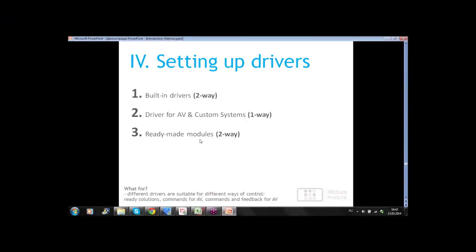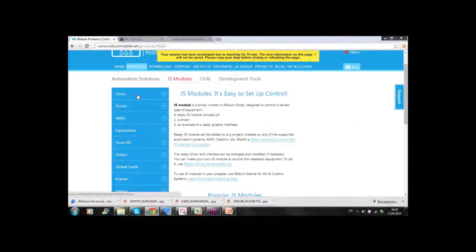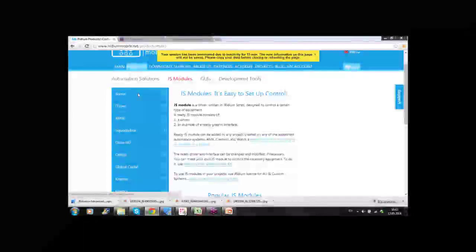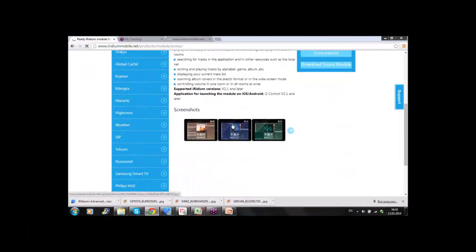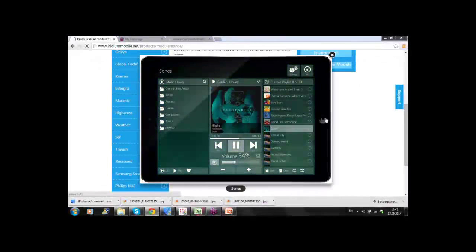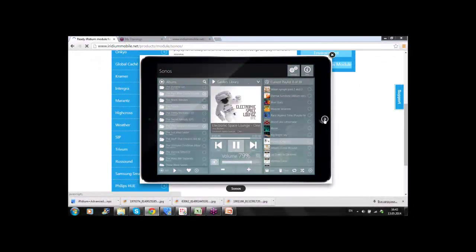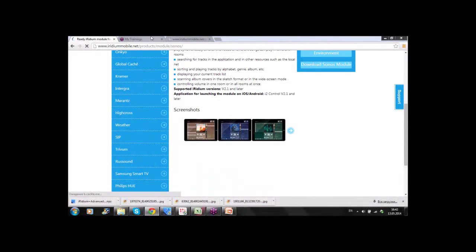And we have ready-made modules made on iRidium scripts. They have full two-way communication, and when you want to use them, you receive the whole project ready-made. So the only thing you need to do is connect your current Sonos player.